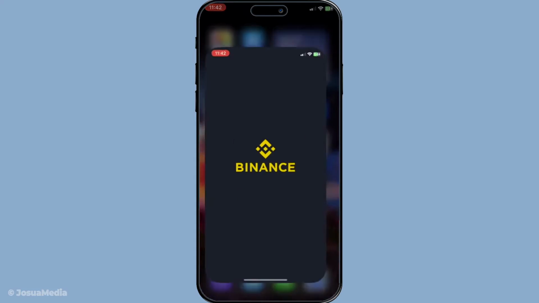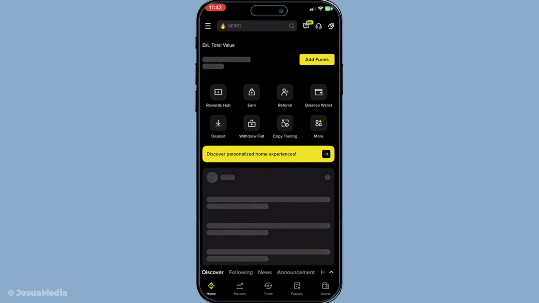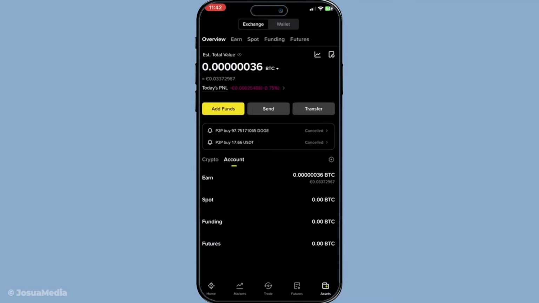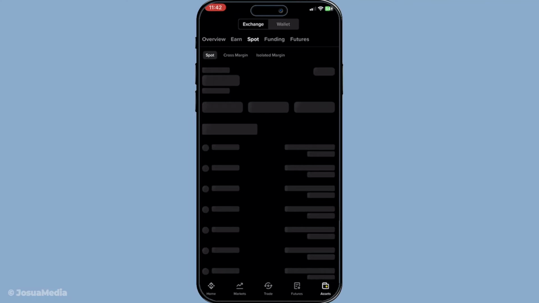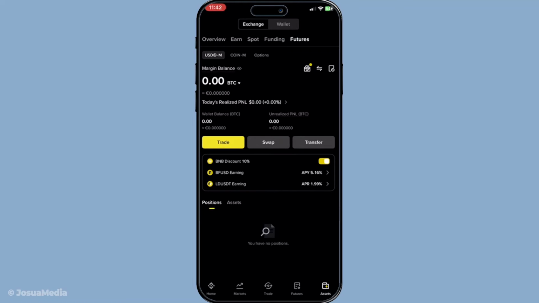Once you're there, you'll want to direct your attention to the Assets tab. This will act as the gateway to accessing your trade information. After tapping on assets, you'll need to make a choice between spot or futures. Spot refers to trades where cryptocurrencies are bought or sold for immediate delivery, while futures involves contracts to buy or sell an asset at a predetermined future date and price. Choose the one relevant to your current interest or trades.